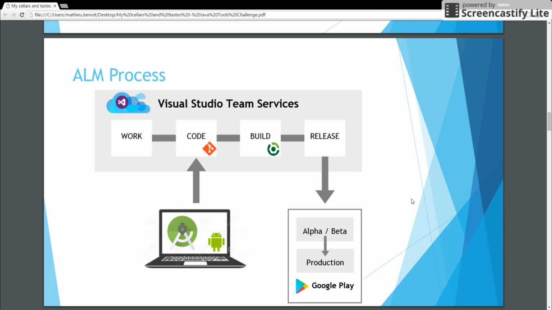So from my desktop, I can push my code according to some work items defined in my backlog. After that, the build is automatically triggered, a Gradle build, and after that, the release also, to push the application build into the alpha beta slot. And later, I can decide if I want to push my application into production.